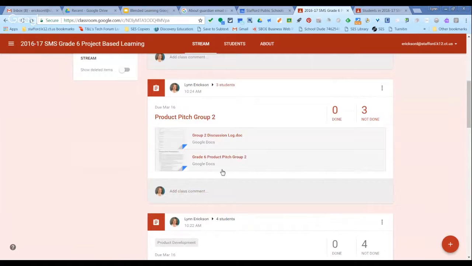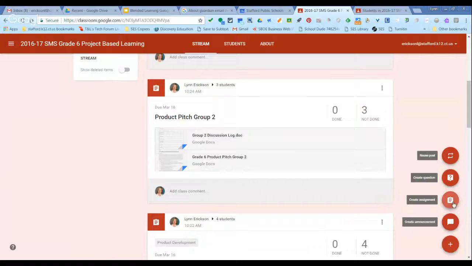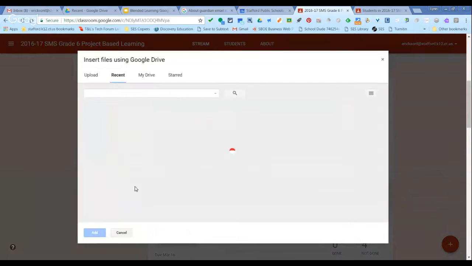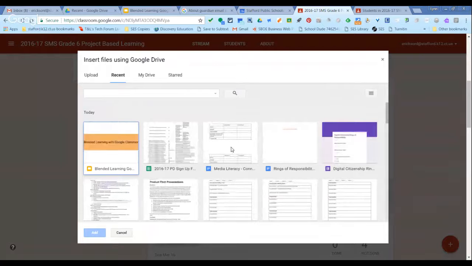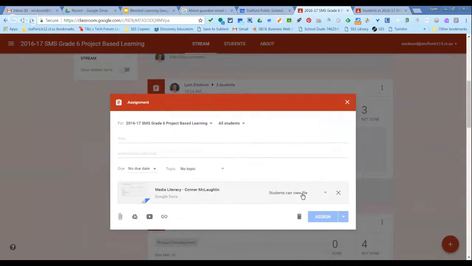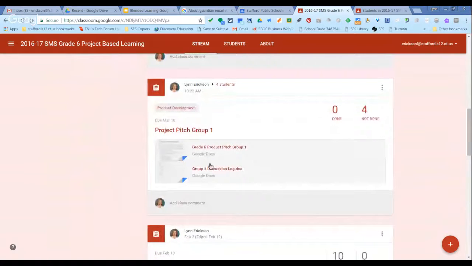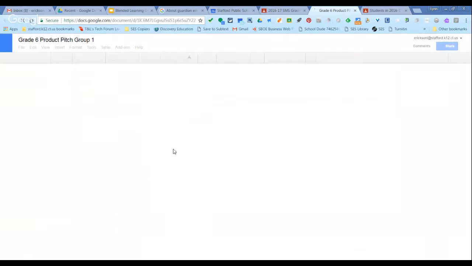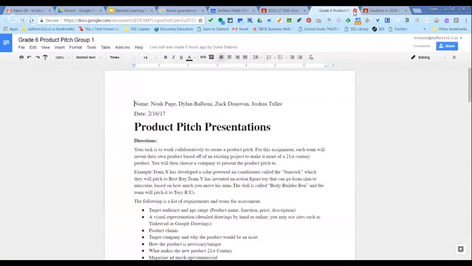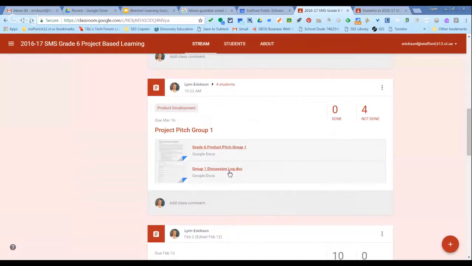So when I did the assignment, I shared my Google Drive file. Let me just pull one in so you can see what I'm talking about. Where it says students can view file, I changed it to students can edit file. So all the students in that group are going to be editing that same file at the same time if they wanted to. Everyone in group 1 can edit this project pitch group 1 file, and they can also edit this group 1 discussion log file.